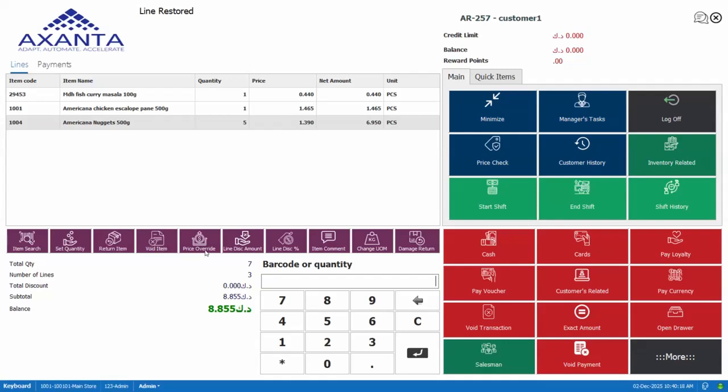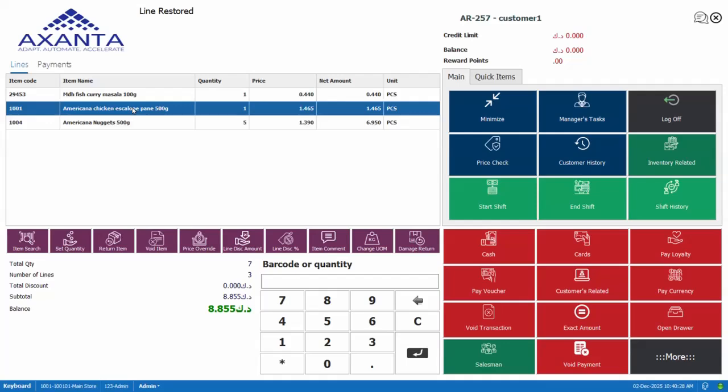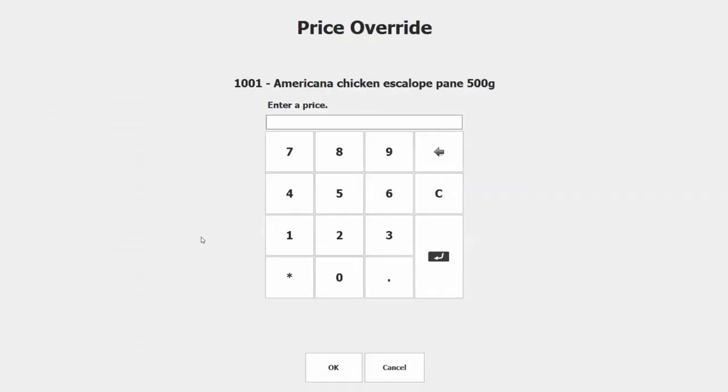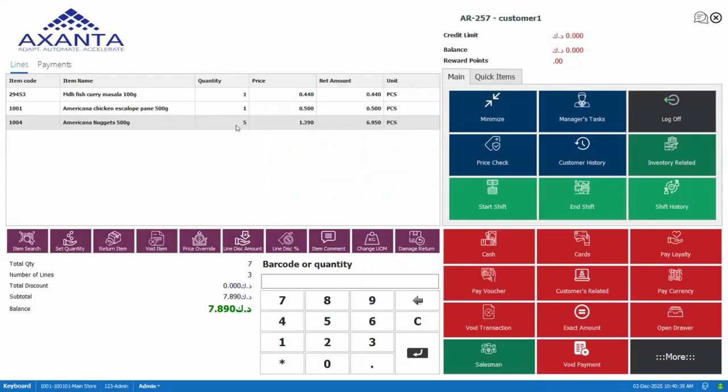Next is price override. Price override means to change the price for the particular item. So let's say we are changing the price for this particular item. So we will select that item line. We will click on price override. And let's say we are giving the price as 0.5 and click on enter. So we can see the price has been changed and the net amount has been changed for that particular item. So this is how we can use the price override.